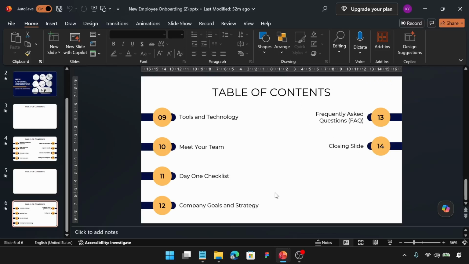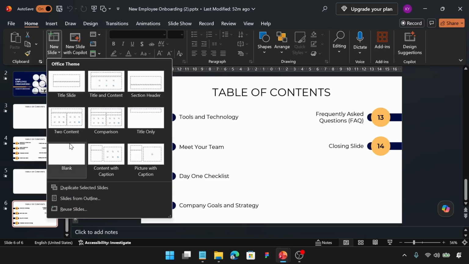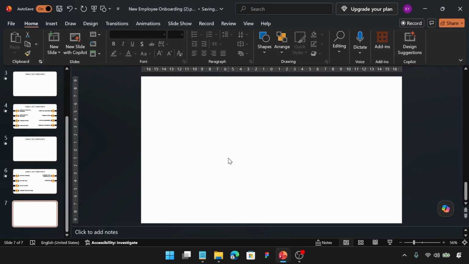We're going to start with a new blank slide. So go over to new slide and I'm going to insert a blank slide. Next up, we're going to need a shape.